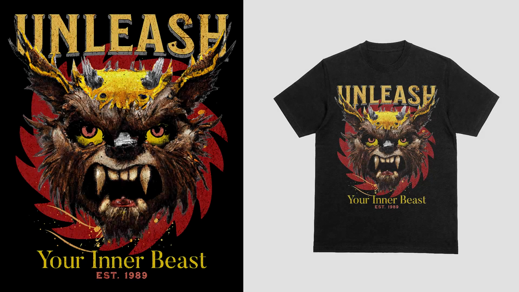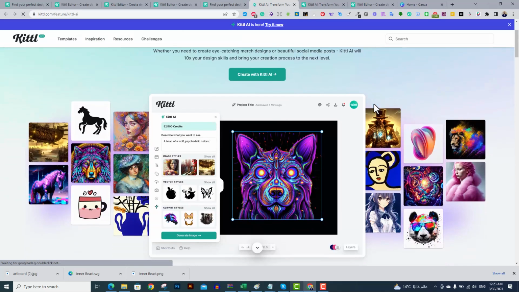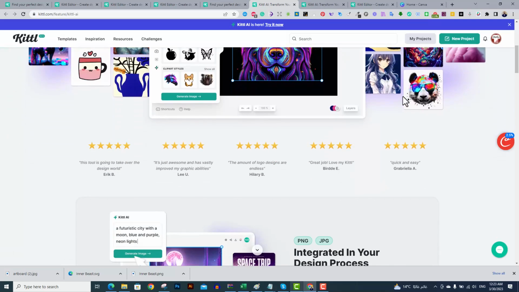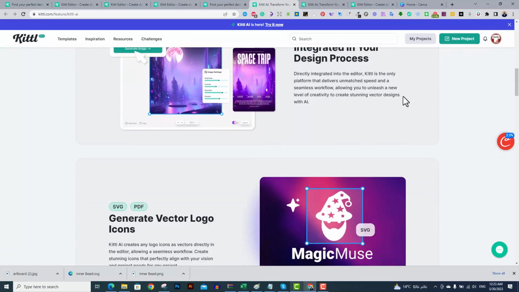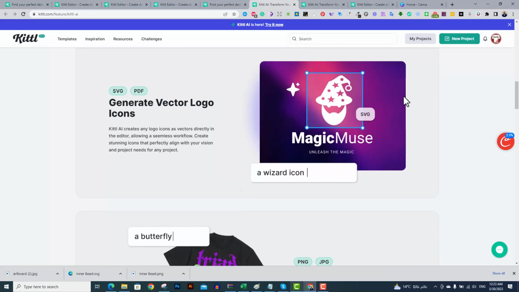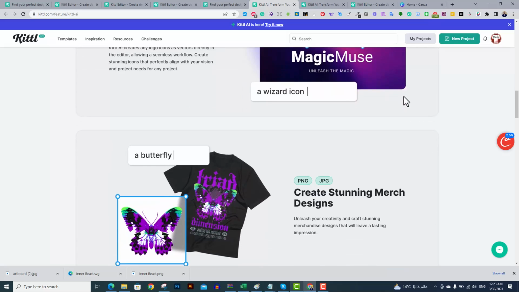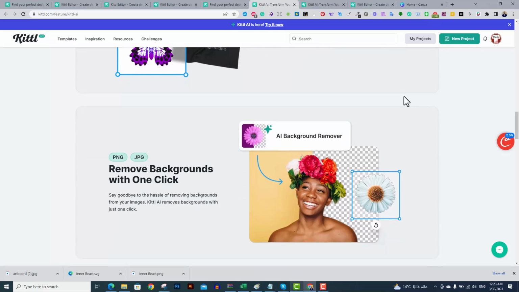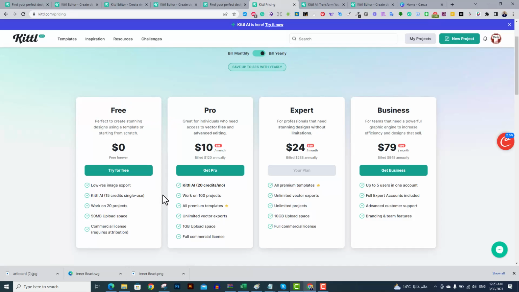I made this design using Kittl's new AI feature, and in this video I'm going to show you the process of creating this design and how to use Kittl's new AI feature. If you don't know it, Kittl have recently released their own AI feature which can be found on the Kittl platform. It is also available for all their subscription plans, even for the free plan.